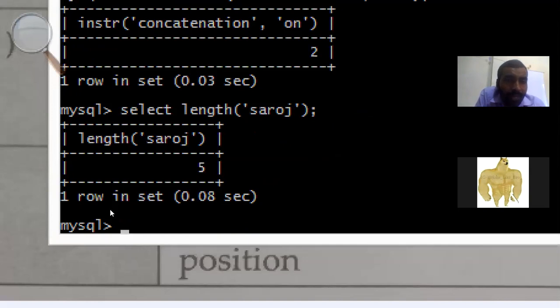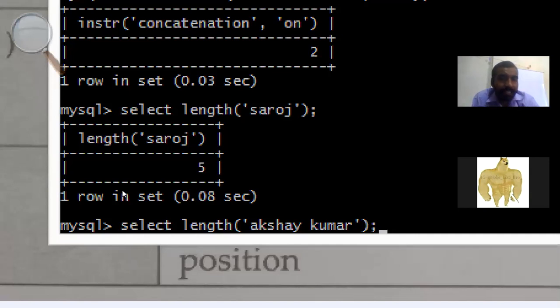Now you can write some text with space also. Select length, in parentheses you can write with space also, like you can write Akshay space Kumar. Then close, then press the semicolon. Now press the enter key. Now it will tell how much the length is. You can count the text, entire 12.